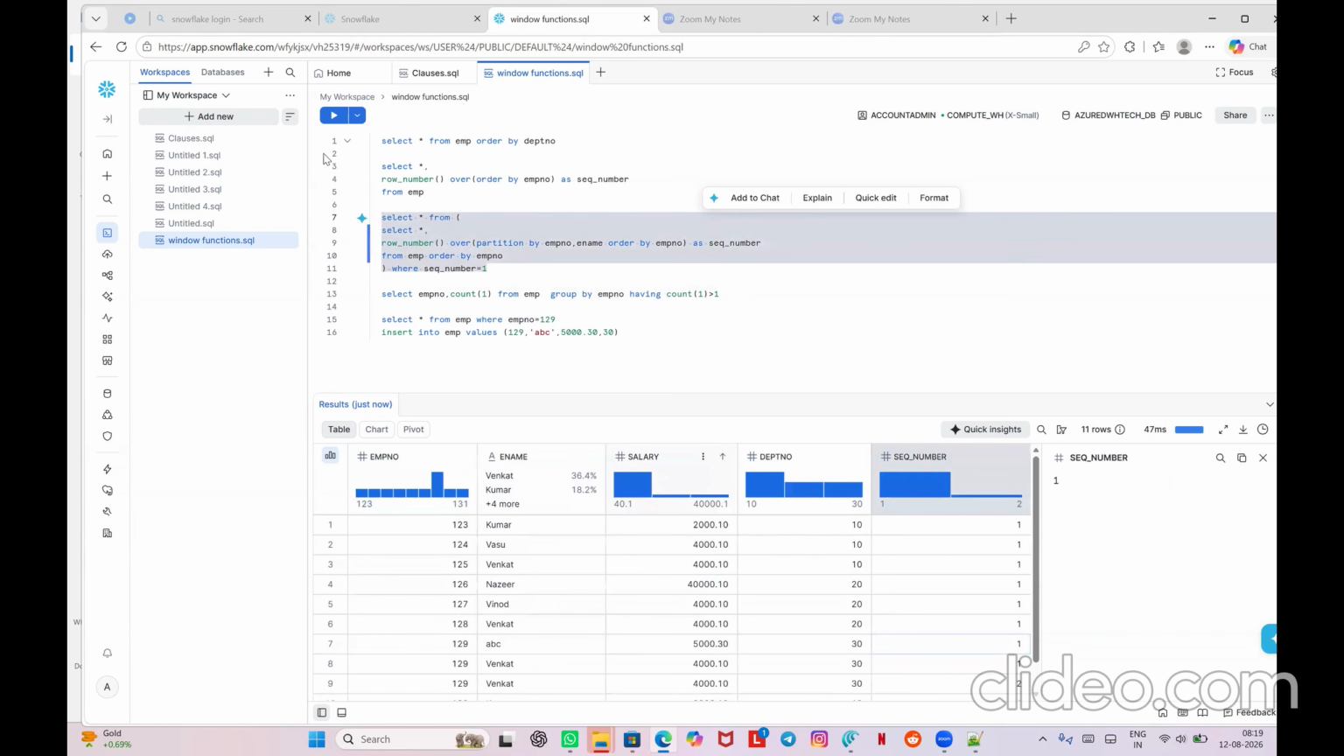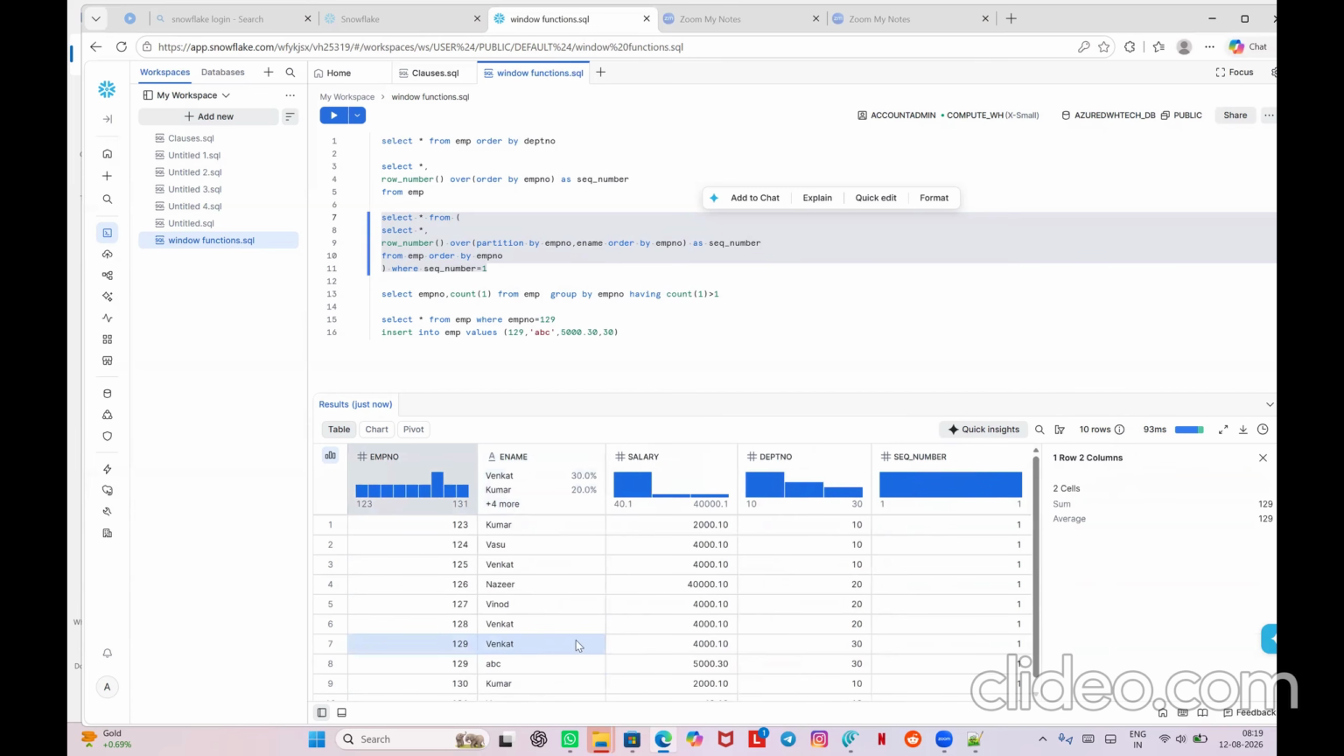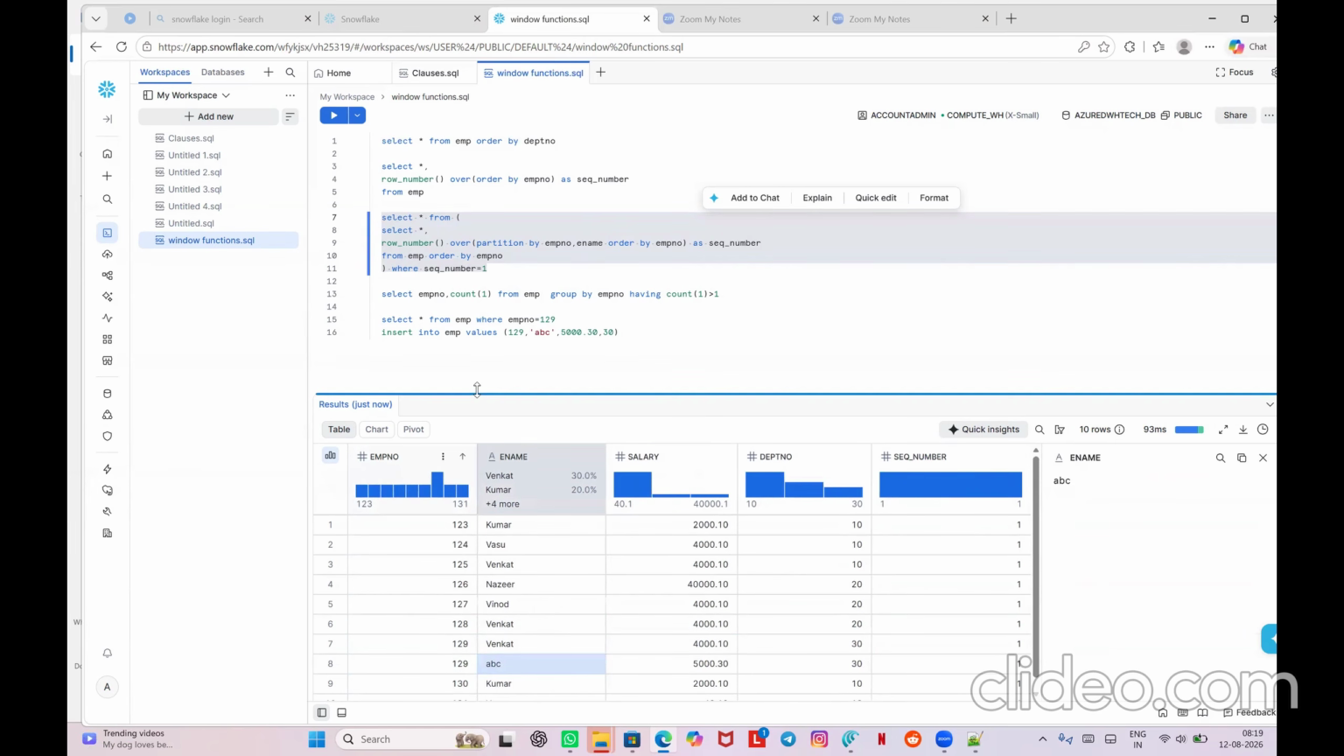Now, if you run this, you will get 129 as well. Why did we get 129 Venkat and ABC? Because this combination you have used, so it has given the output. Like this, the window function is very, very useful. And tomorrow we will discuss rank and dense rank. These also will give you very good output.